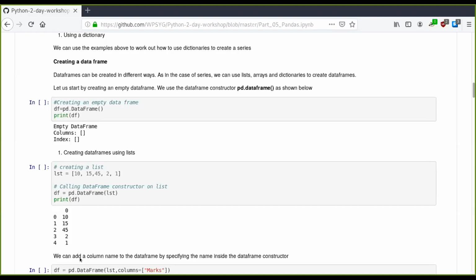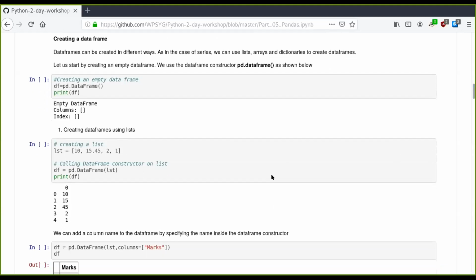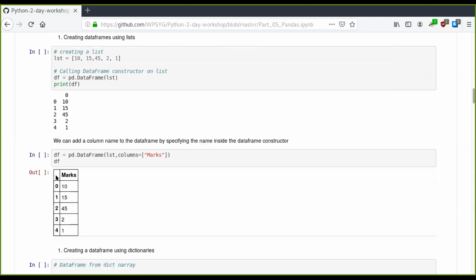So we can decide to label this data frame by specifying it inside the constructor pd.DataFrame. After specifying the name of the list, then columns equals to, use square brackets. Then you write the name of the column you want, or the name you want to assign to the column. You see we have a column that has a label, marks.